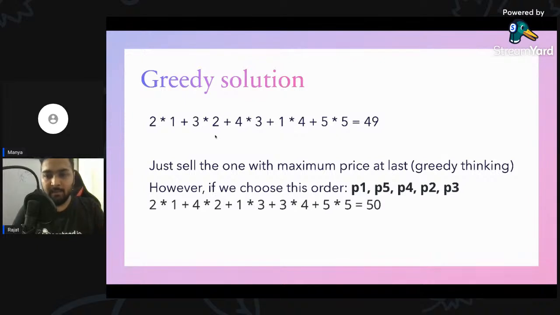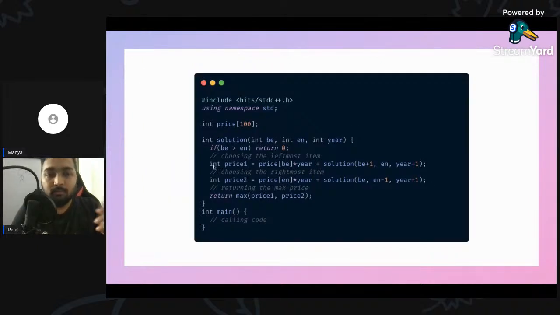We are heading towards dynamic programming. So let's do this. Let's create a function, the recursive solution. So first, just leave the base case. It has got three values: the beginning index, the ending index, and the year, which is right now. So I'll start it with 0, n minus 1, and the first year will be 1. So in the calling code section I'll be calling solution with 0, n minus 1, and 1.